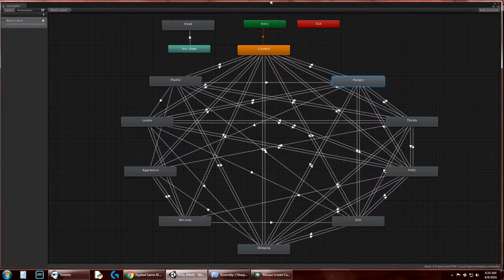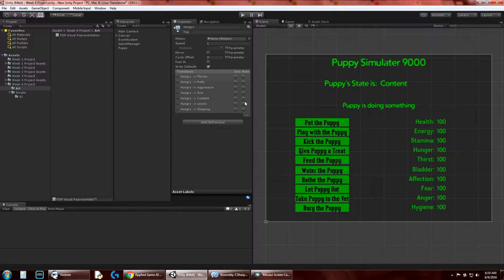So that is a rundown of how the state machine operates. That's really complicated. So let's close out of this, and I will show you guys the actual demo.